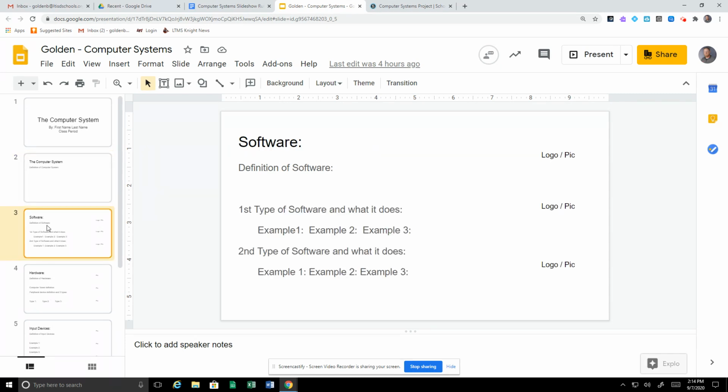Slide 3 will introduce software. First, you will define software in your own words. You have learned that there are two types of software, application software and operating system software. Describe the differences between the two types of software and give 3 examples of each type. Here you can use logos or pictures to help illustrate your point.